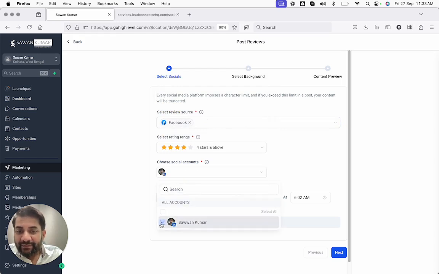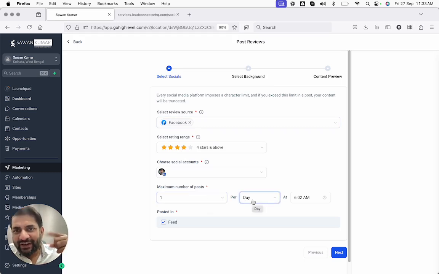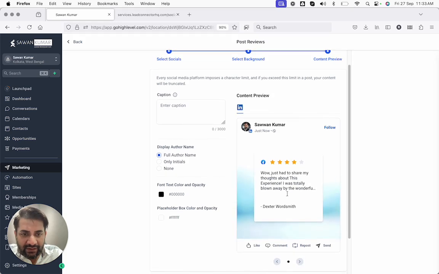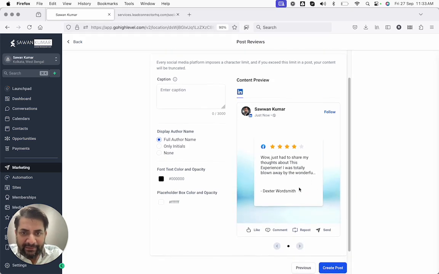Now whenever I get a review on my Facebook account, GoHighLevel is going to publish that review in my LinkedIn account. Maximum number of posts, 1 per day, depending on how frequently we want to post these reviews. Posted in feeds. Let us go to next. We can select the background in which the review would be posted. That's how the content is going to be seen. That's interesting and that's beautiful.